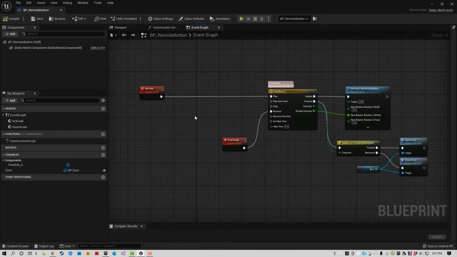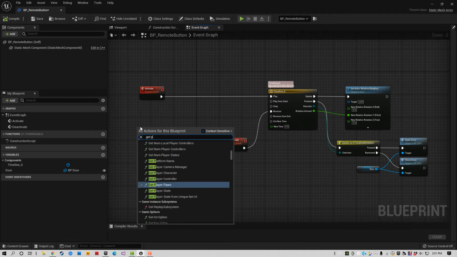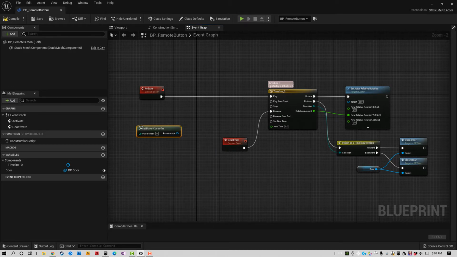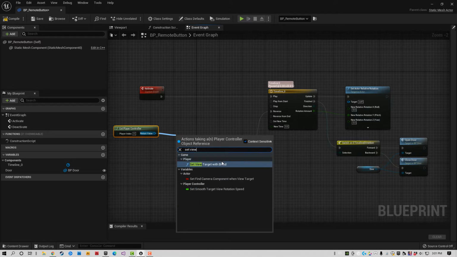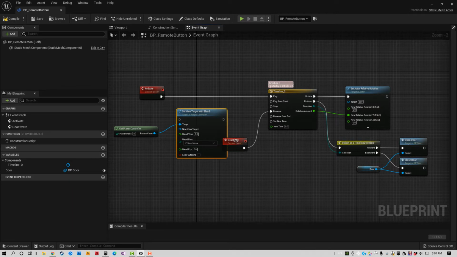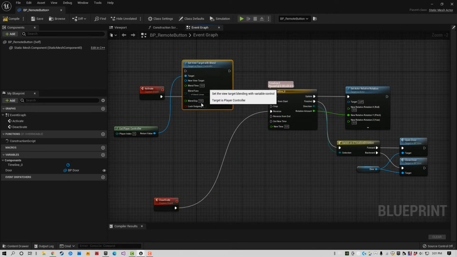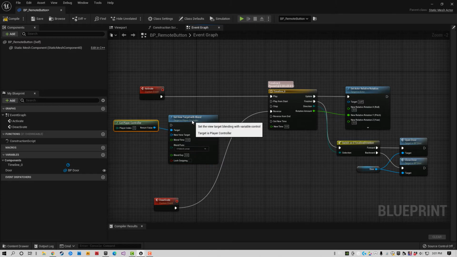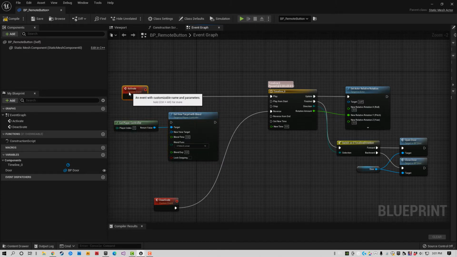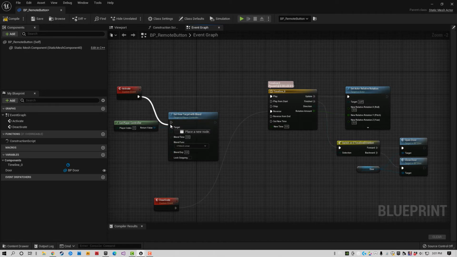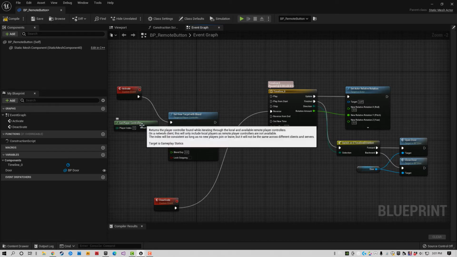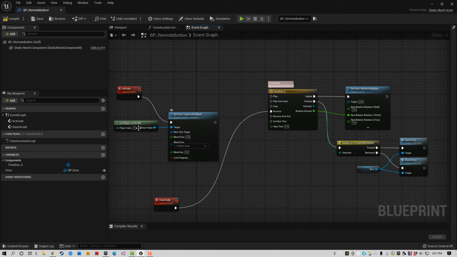We're going to be changing the view target of our player. So in order to do this, we're going to need to access our player. To do that, we're going to start by getting our player controller. And once we have that player controller, now we can set our view target with blend. This node will allow us to change what we're looking at inside of the game. So when we activate our button, we're going to change our view target. The player whose view target we're changing is going to be listed here in target. That's connected to our player controller. Our new view target is going to be the new camera that we want to look at.